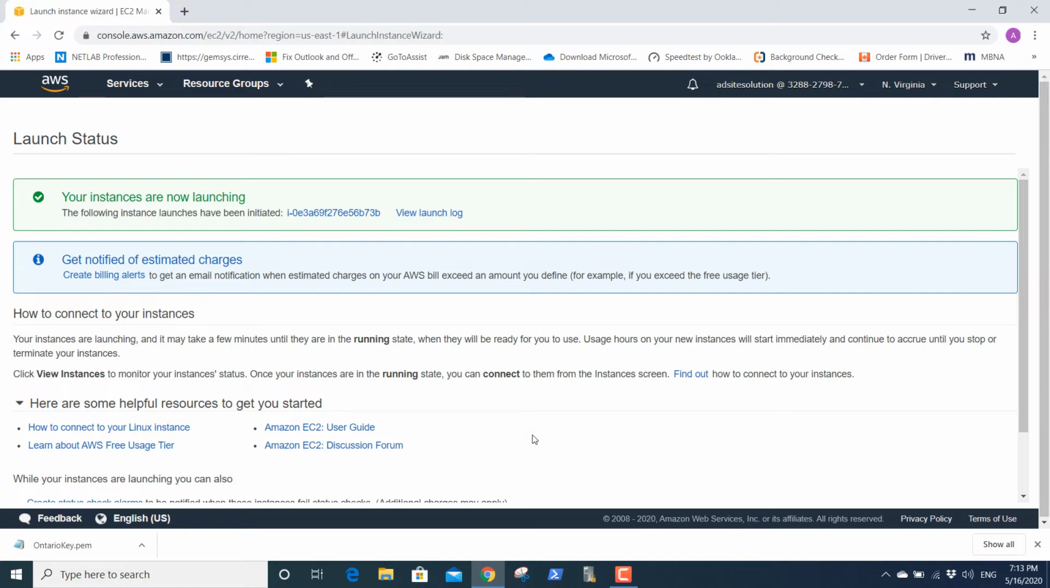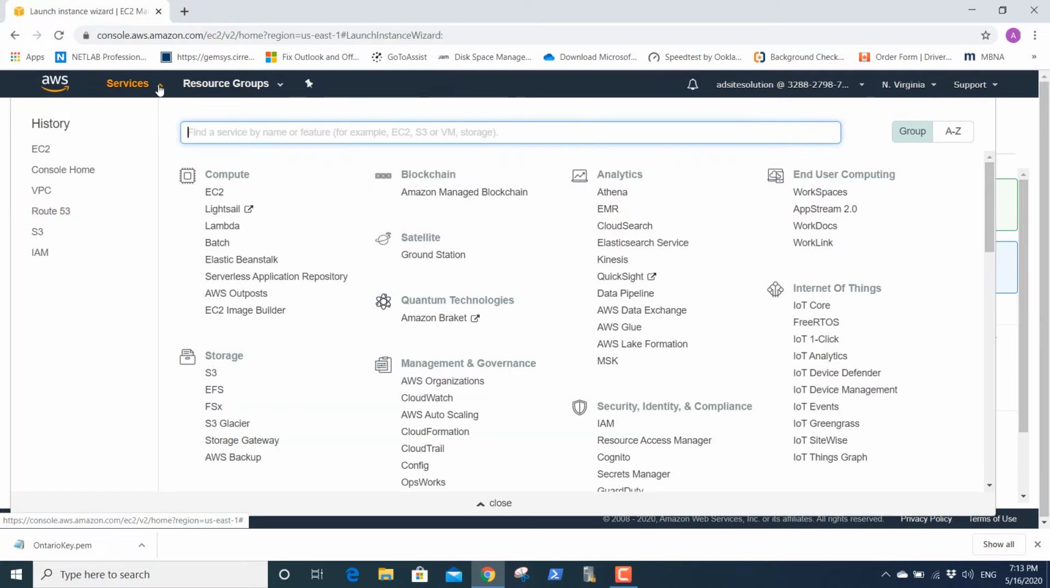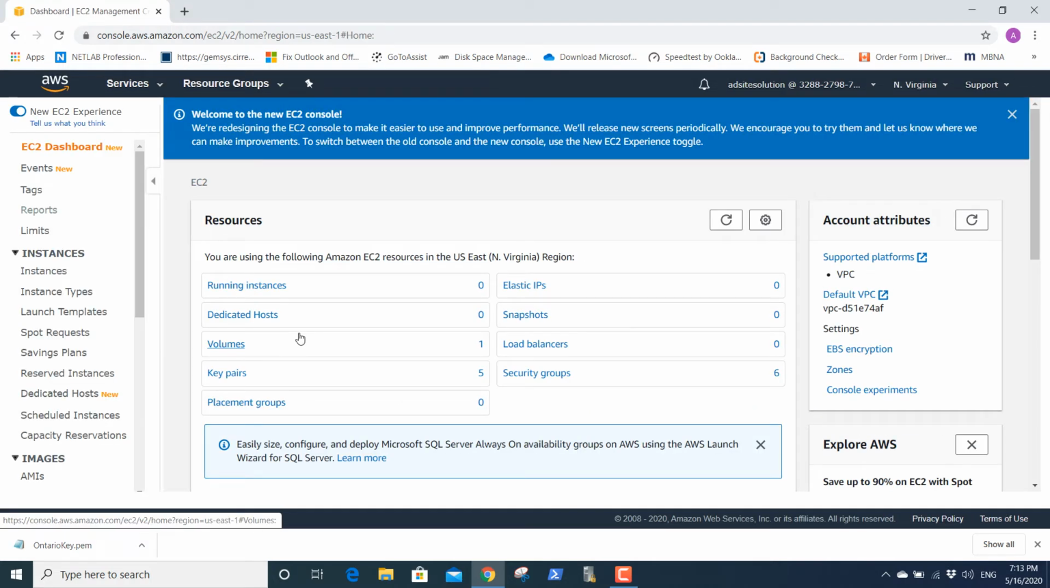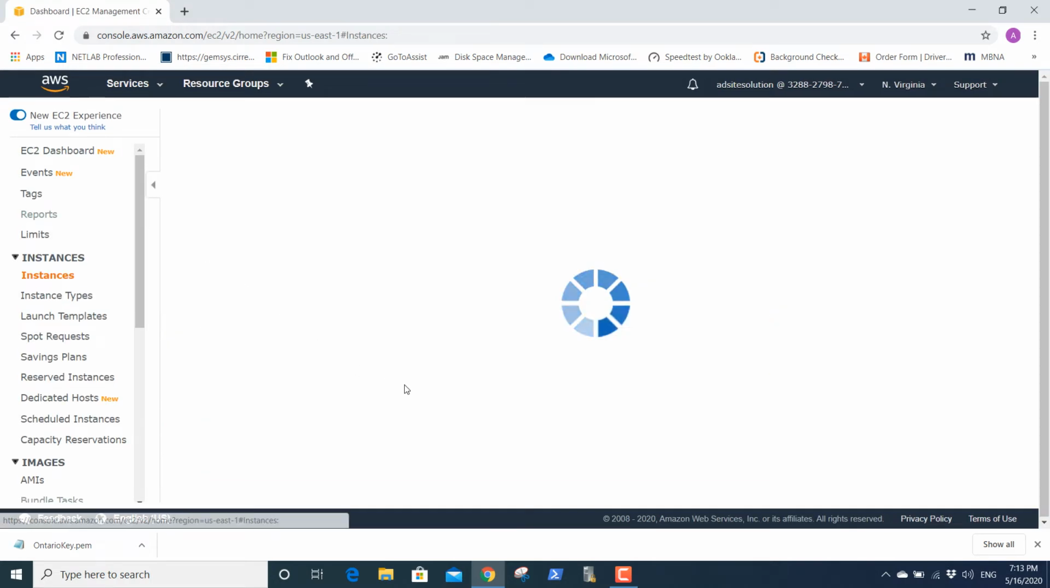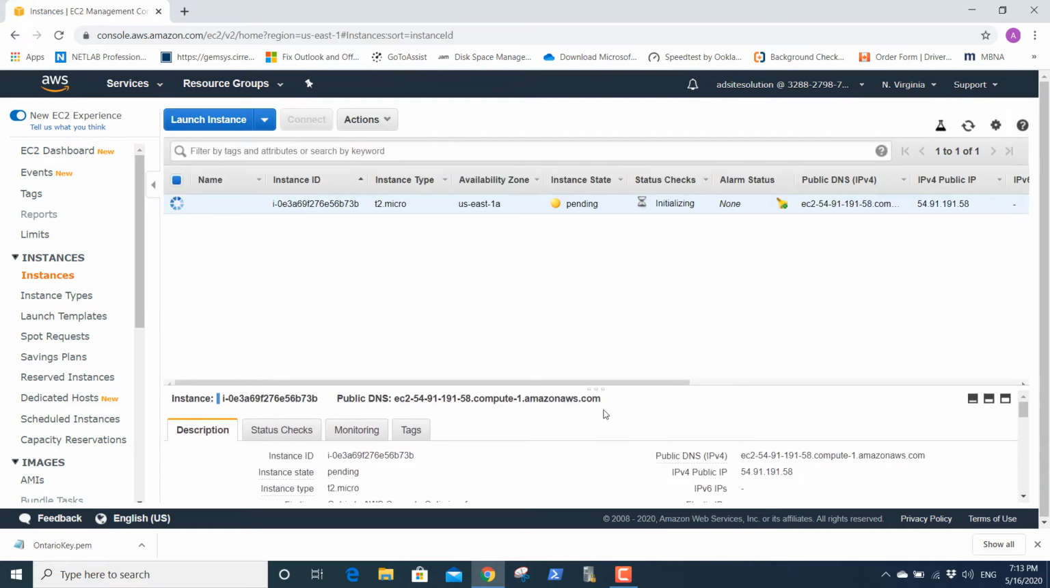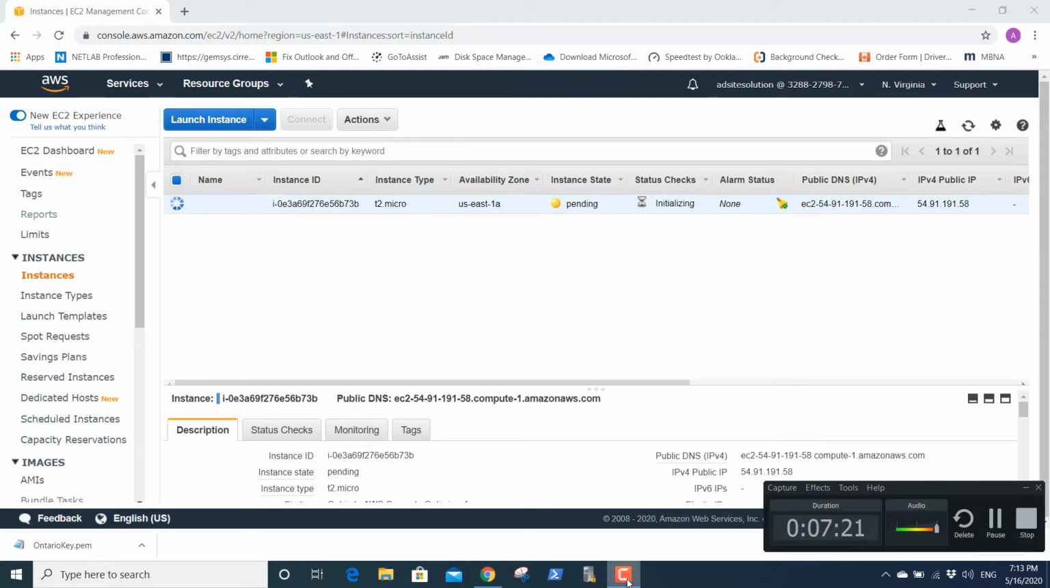Your instances are launching. How are we going to verify that the EC2, the virtual machine, has been created and is working? We again go to the top left-hand corner under Services and click on EC2. Under running instances, you can see it is still pending right now. So I'm going to pause for a minute until it completes, and then we're going to try to connect to it.